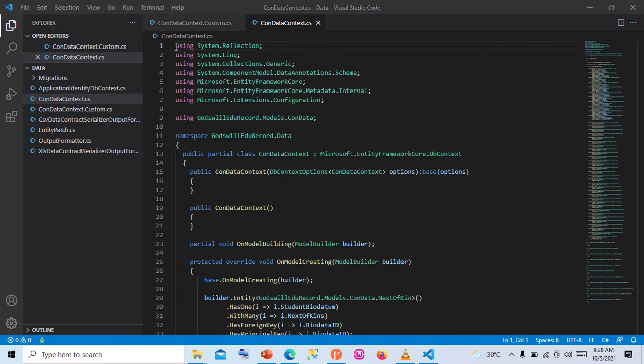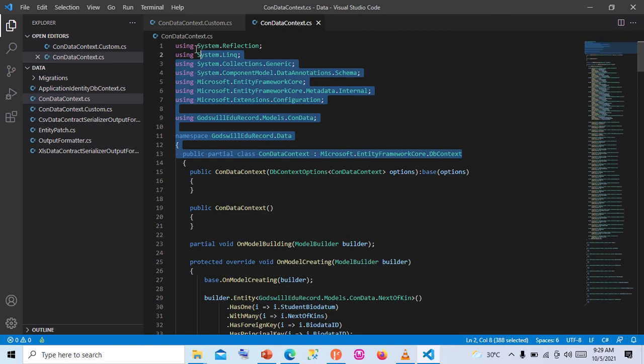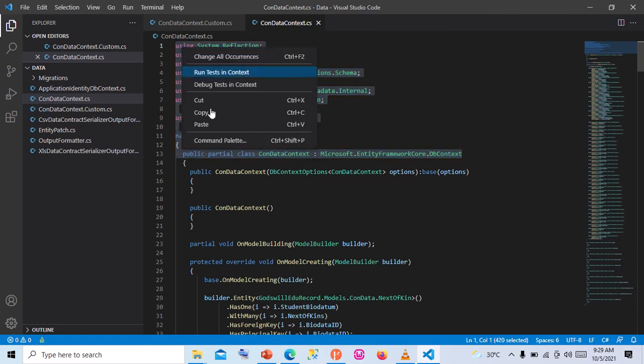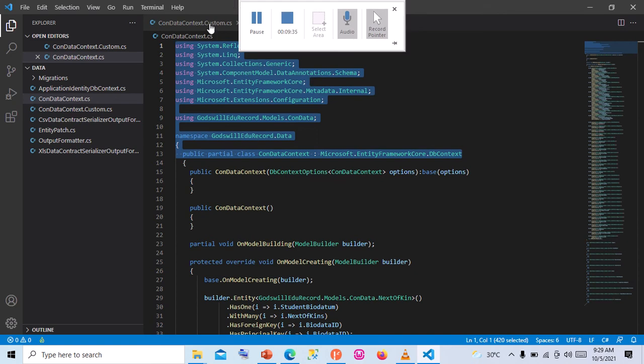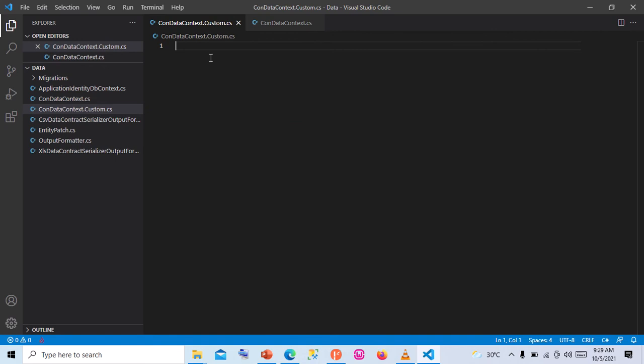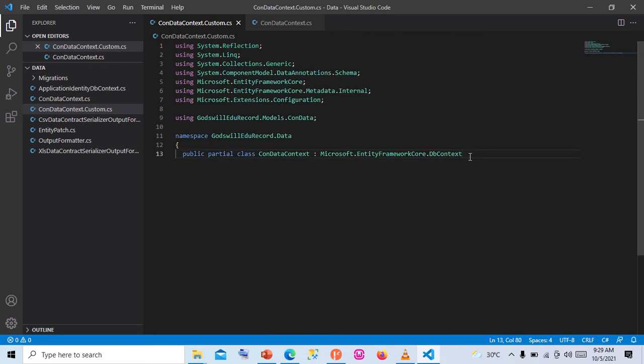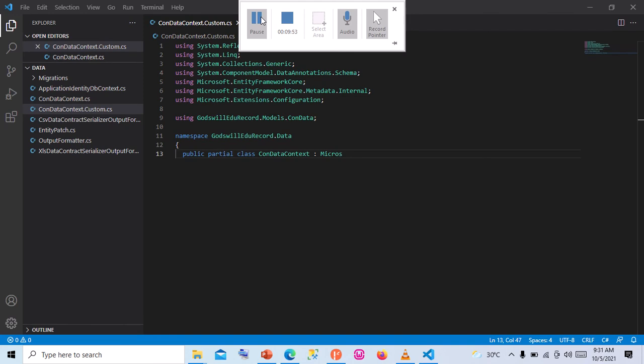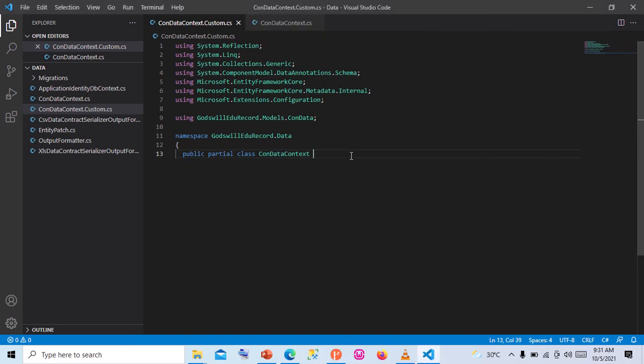So this is what we have in DataContext.cs. Help me to copy all the usings up to this place. In fact, sorry, copy from this using to this line. Have you copied? Copy, thank you. So we go to DataContext.Custom.cs. We paste. Like I was saying, I don't need this line. But we need to close the curly braces for the namespace and the class.